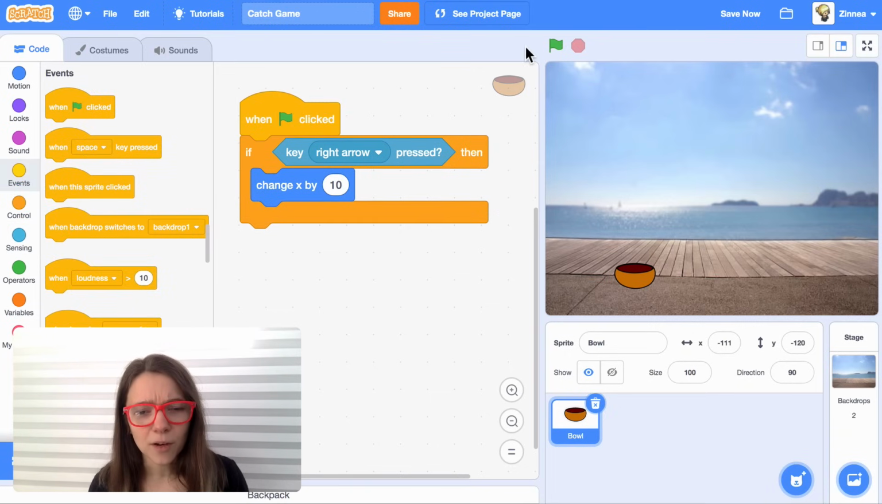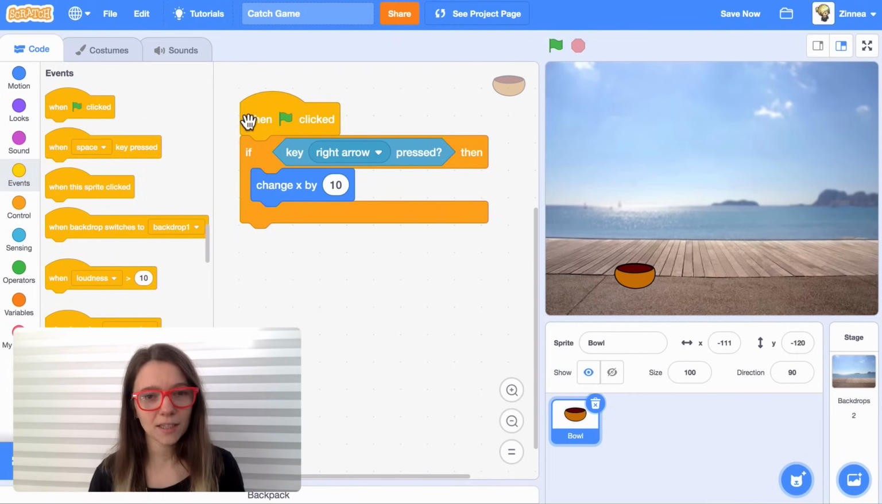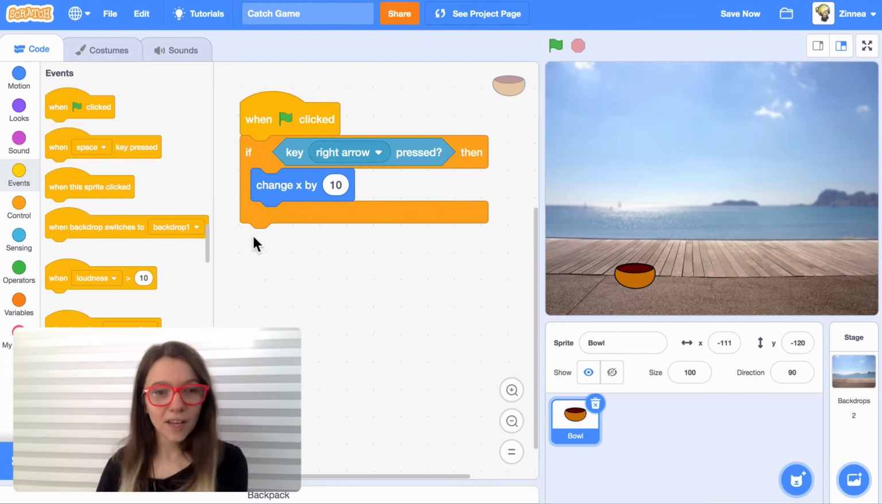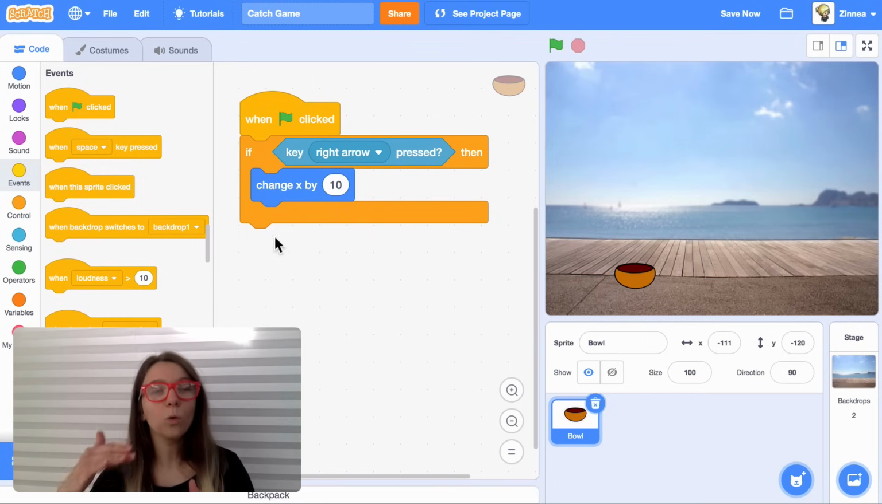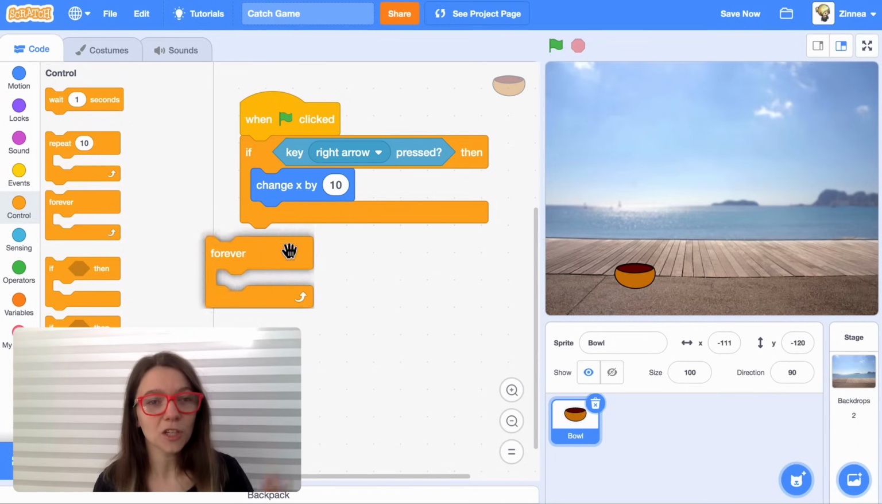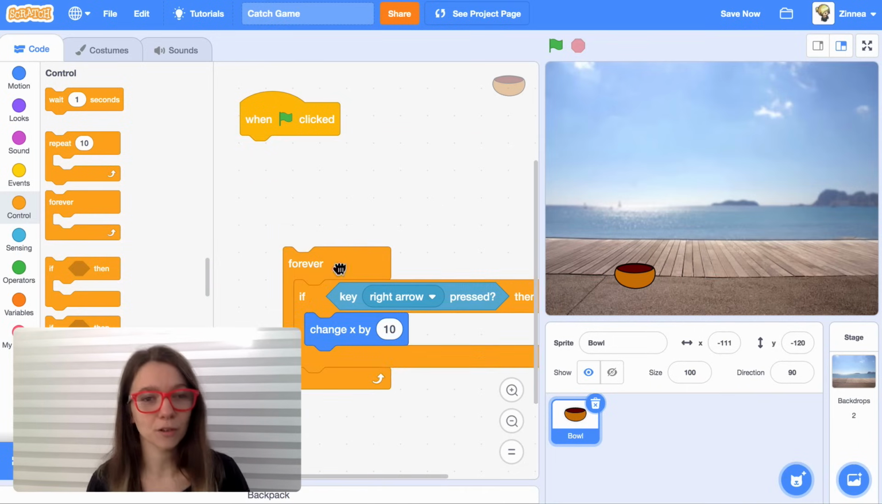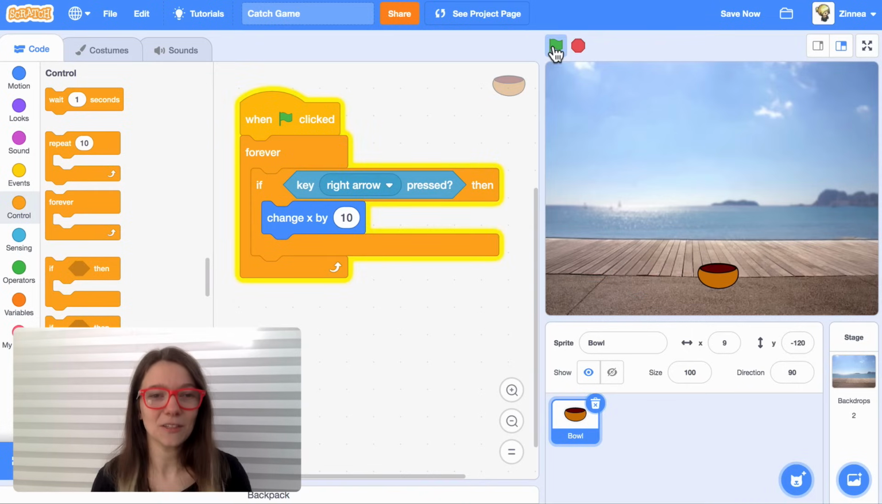So I'm pressing the right arrow key, but nothing is happening. That's because this if-then block is only being checked once. When I click the green flag, it's asking, is the right arrow being pressed right now? But then it just stops doing the code. And what we want it to do is always be checking if the right arrow key is pressed at any moment. So we can just put this inside a forever loop. And now this is what we want.